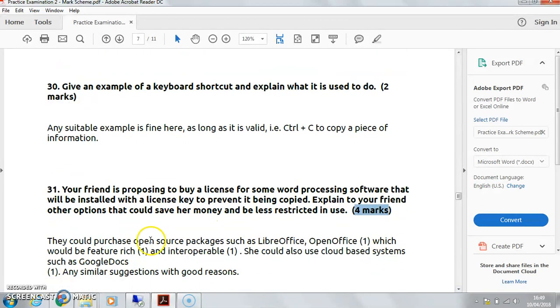The answer is they could use open source packages. OpenOffice is the main one, so you're not going to pay for Microsoft Office. OpenOffice you can download. It's open source software, free to use. It's feature rich, so people think, oh, well, I'm going to buy Microsoft Office because it's better than OpenOffice. Complete and utter rubbish. OpenOffice has got all the features of Microsoft Office, things like PowerPoint, Word, Excel, etc. You can get free versions of them.